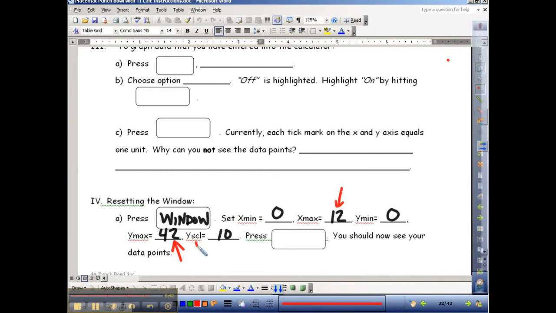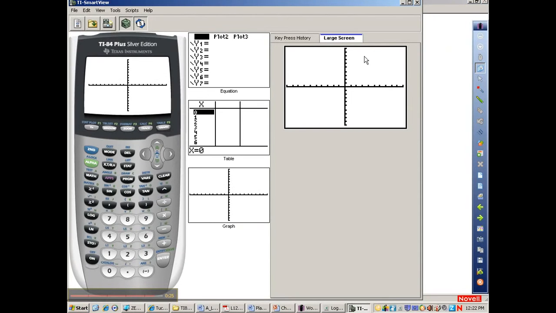And this Y SCL means the scale, or how do you want to increment your tick marks? So on the X scale, I want each tick mark to be worth 1. On the Y scale, let's set each tick mark to be worth 10. So let's go in there and change our window settings.